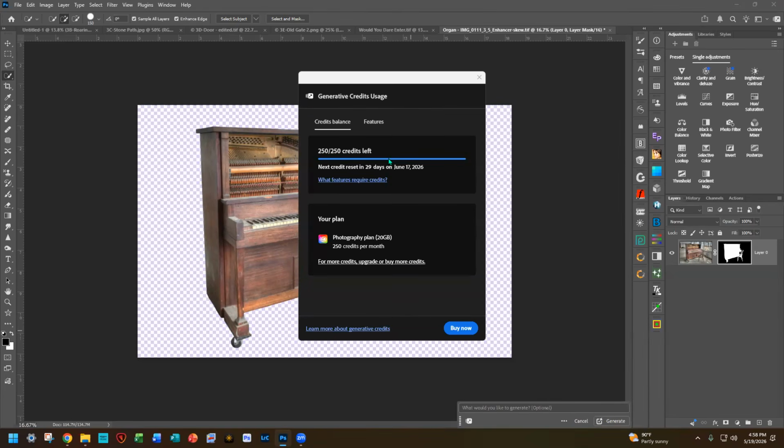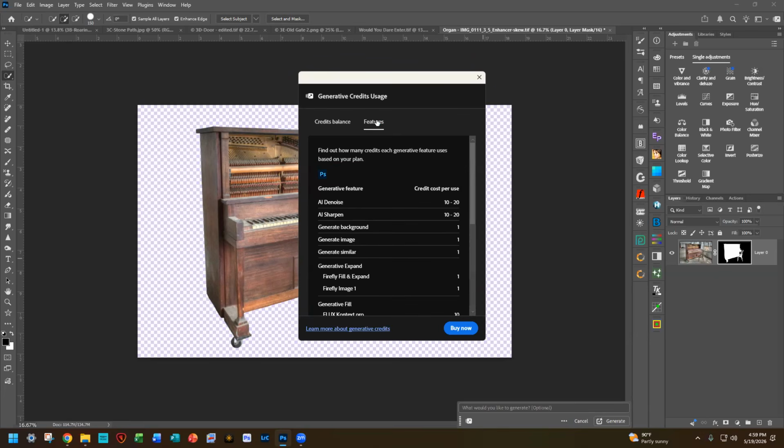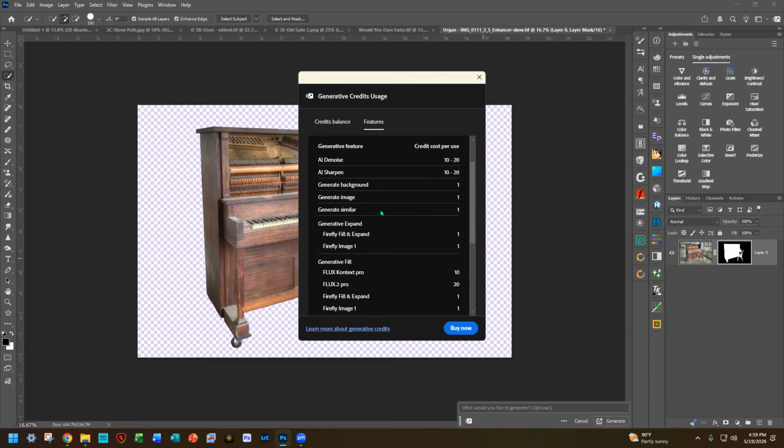Dave has 150 or 100. And I think that's only because I've had the cloud version of Photoshop for as long as I have. I don't know what it changed, but he has the same plan and he only has 100 credits. You can buy more credits. I never have. I don't use it enough to need more. But if you click on Features, it will tell you here how many credits things will be.